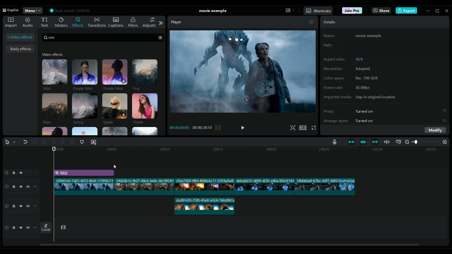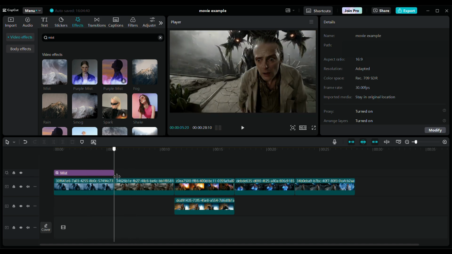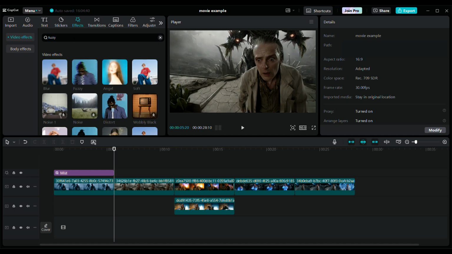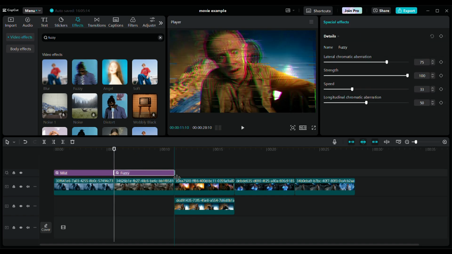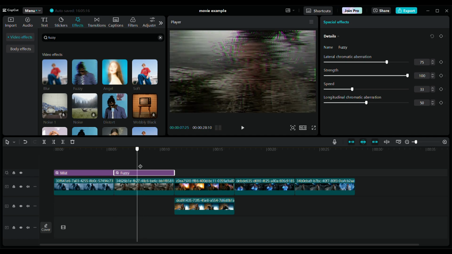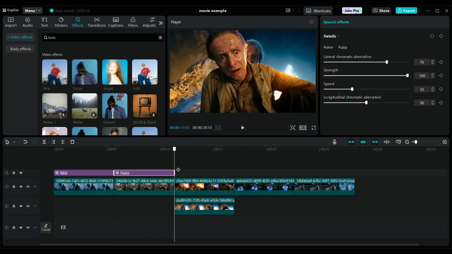Does it look better? In the second video, we see a close-up of Jim shivering in fear as he walks forward, followed by the alien. To emphasize his fear, I used the fuzzy effect. Again, drag it to match the video's length. This effect enriches the video and adds a terrifying atmosphere.